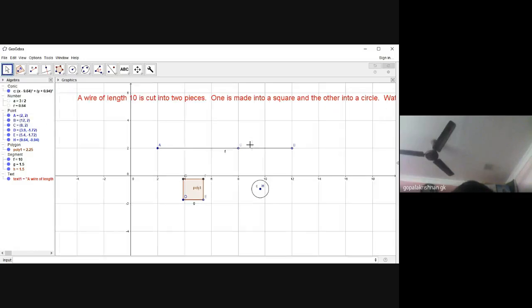Now you just move this point C and see this. So nice, it will change. But it's not over.